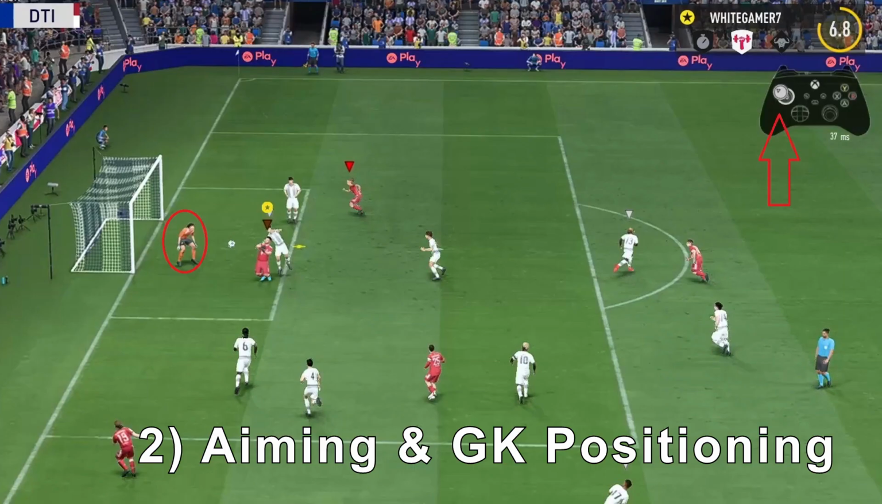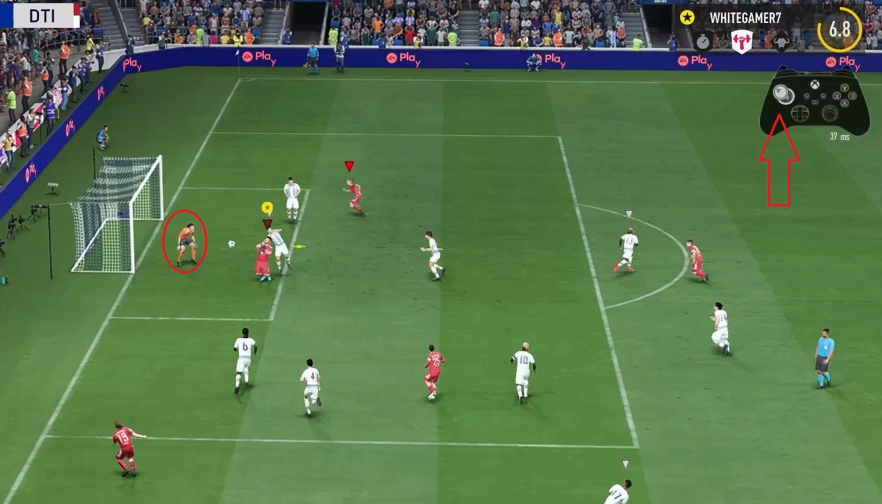The second thing we're going to talk about is the aiming and goalkeeper positioning. For this situation, the goalkeeper is very close to me, so I aimed it first post. But if you look at how I'm aiming it, I'm not aiming it completely to the left. I'm giving it a bit of angle, because if I had aimed it all the way to the left, it would have just missed or hit the post. So we aimed it to the left with a little bit of angle, and that's how we win this one.